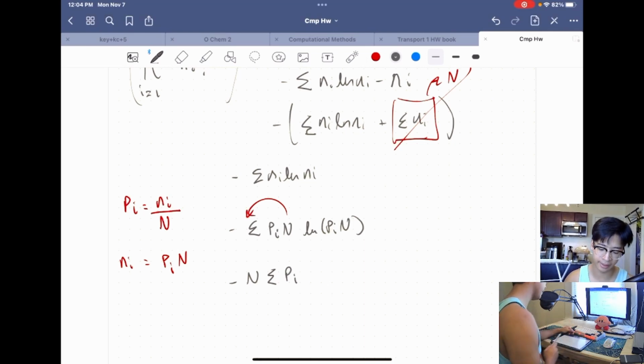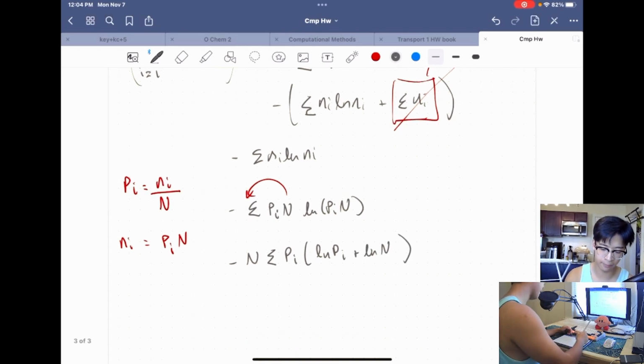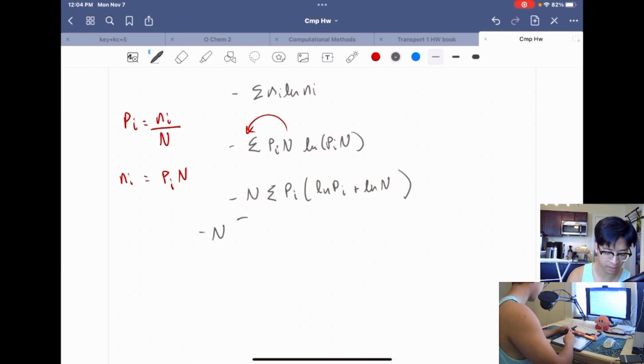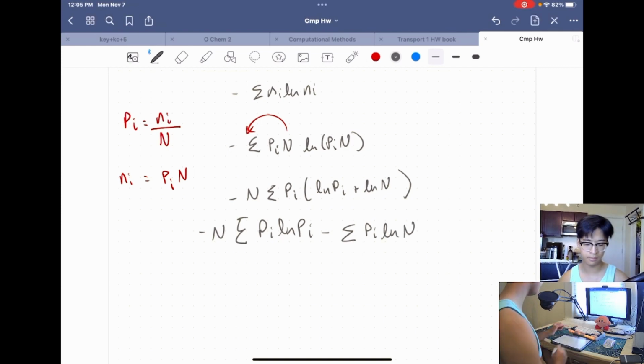And we can split this logarithm apart with logarithm rules. And we go off and distribute now. The summation is still there, the negative is still there, p sub i natural log of p sub i, plus, well, let's do minus here, minus summation, that's a horrible summation, summation of p sub i times natural log of N.